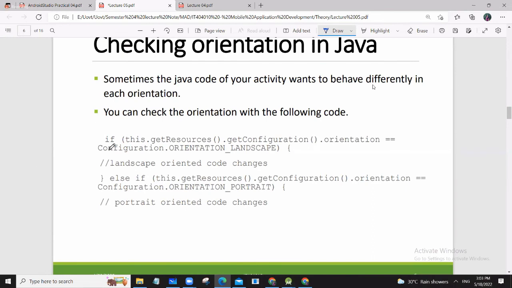Okay, so in this code you can see this getResources. You can get the resources and get the configuration orientation as landscape.